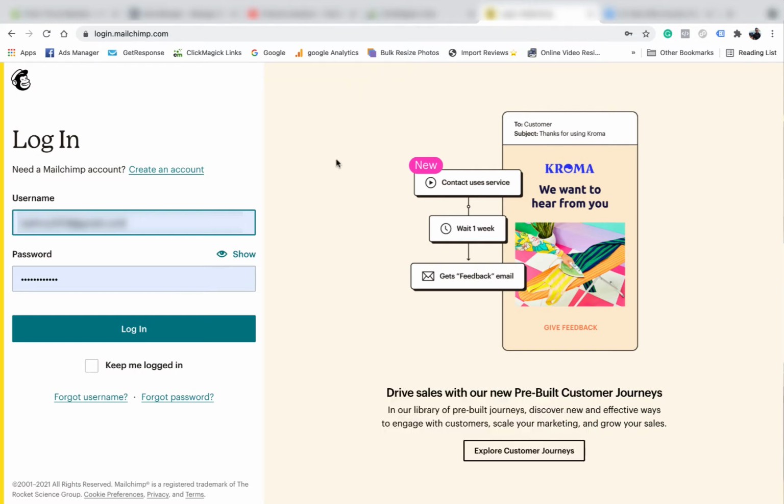So this is Mailchimp. If you don't know what it is, Mailchimp is an email service that allows you to send bulk emails out to people all at once, and the reason why we do that is so we can generate income. So I'm just going to log in and walk you through the whole process.